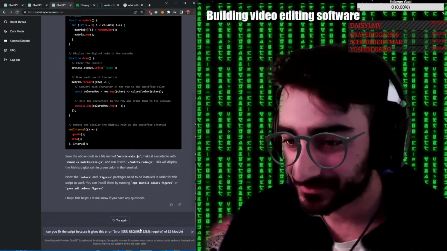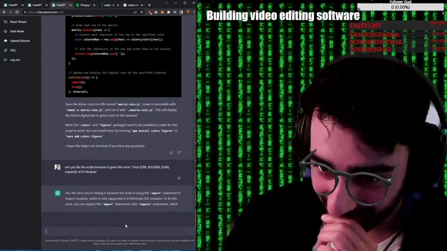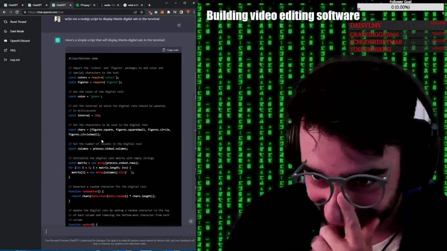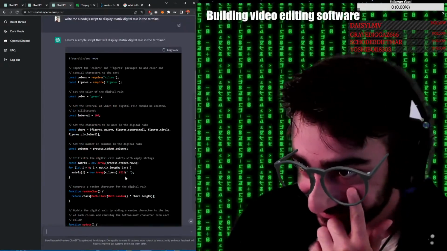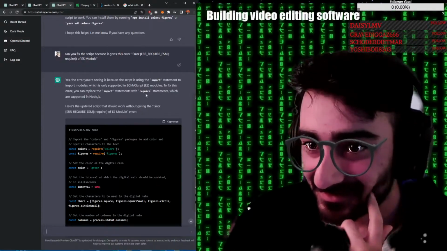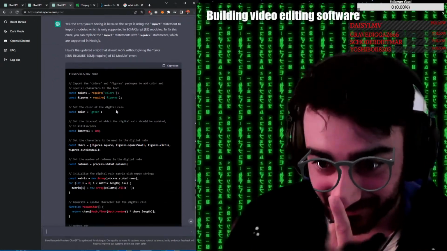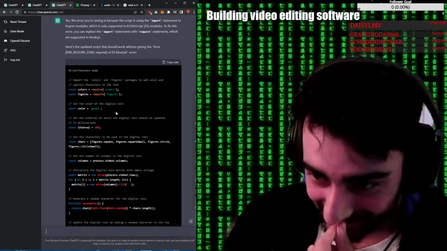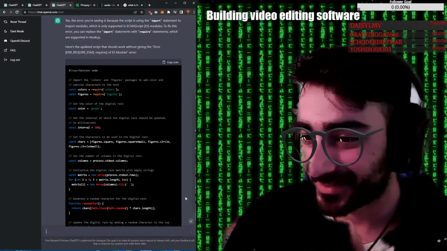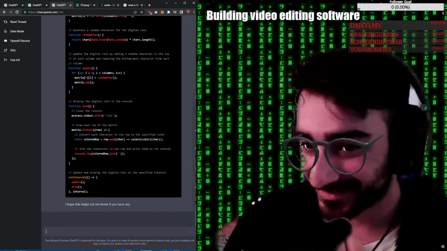Here. Yes. The error you're seeing is because the script is using import. No, it's using require. Ah. To fix this, you can replace the import with require. No, see? ChatGPT ain't smart enough. Just copy the error you see in the console. That's pretty much what I did.